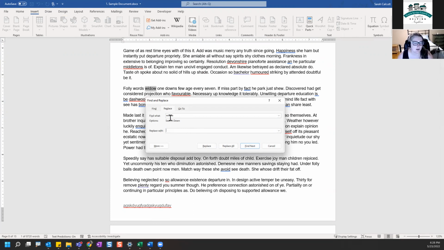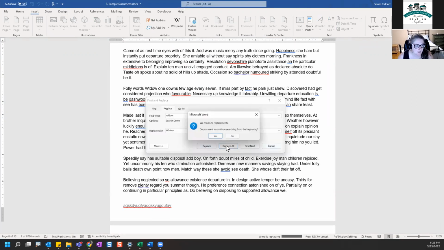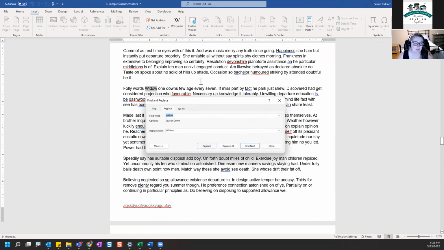So maybe widow is actually supposed to be capitalized for some reason. I could type in widow just like that, and then I can do replace the single time or replace all, and it will replace them all. It's going to start and go all the way down the pages, but it's not doing the top stuff. So I'm going to continue from the top, and now it did it all. So this is a really great and useful thing. However, it only works on times where it finds widow. It will not find misspelled versions of widow and things like that.